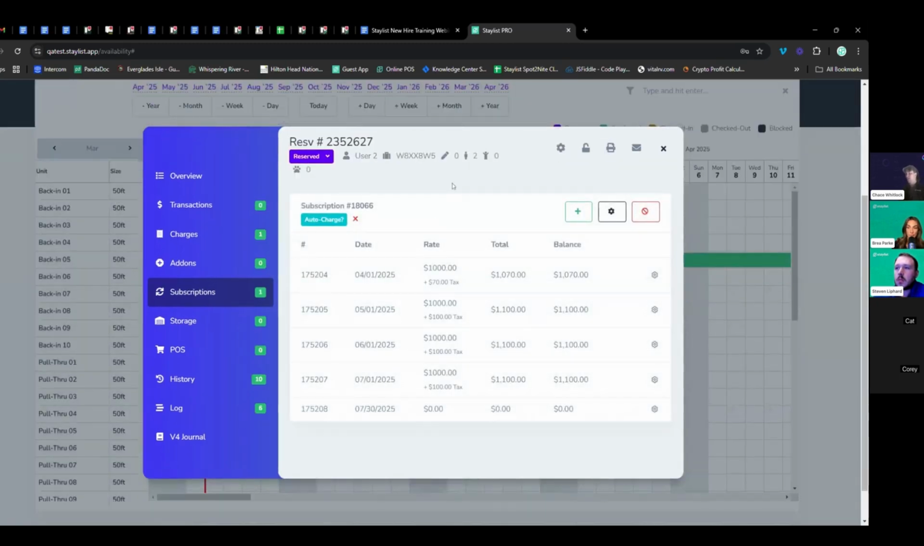And when we click create, we'll see on the first of every month, the system is calling in the first month for $1,000 plus $70 in tax. And then May 1, $1,000 plus $100 in tax on these appropriate dates.